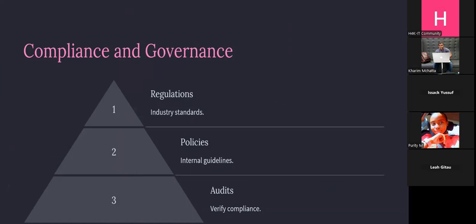Then the other thing is compliance and governance. Are there regulations in place? Are there industry standards you're following? Are there protocols that need to be followed? And are you following them? You need to ensure that you're doing that.